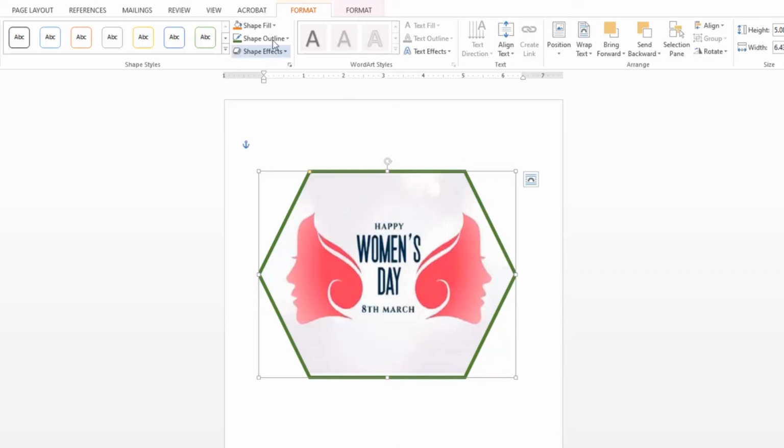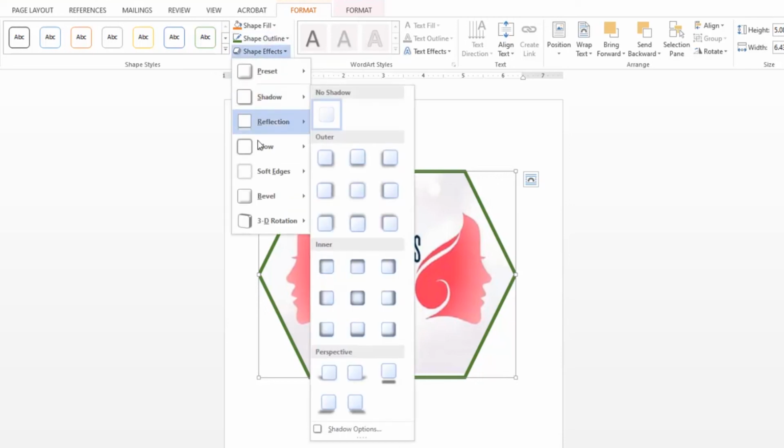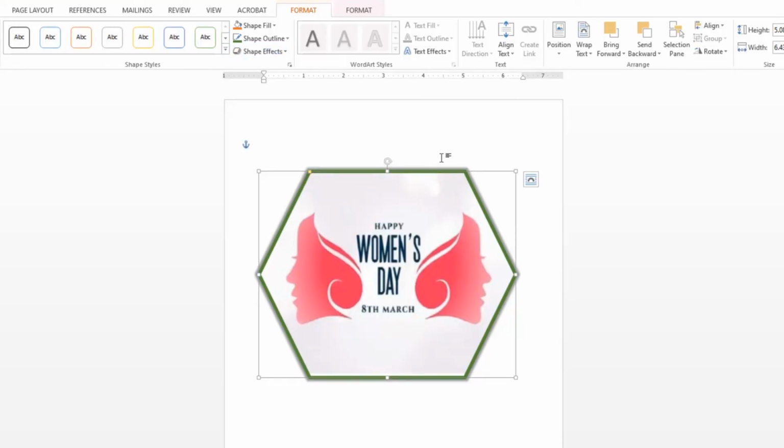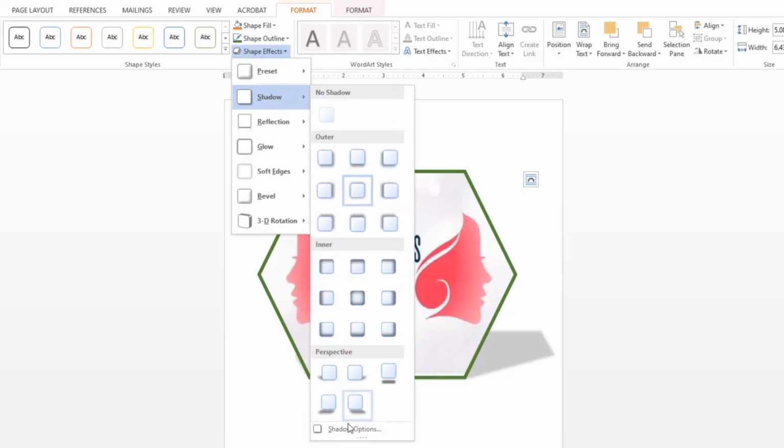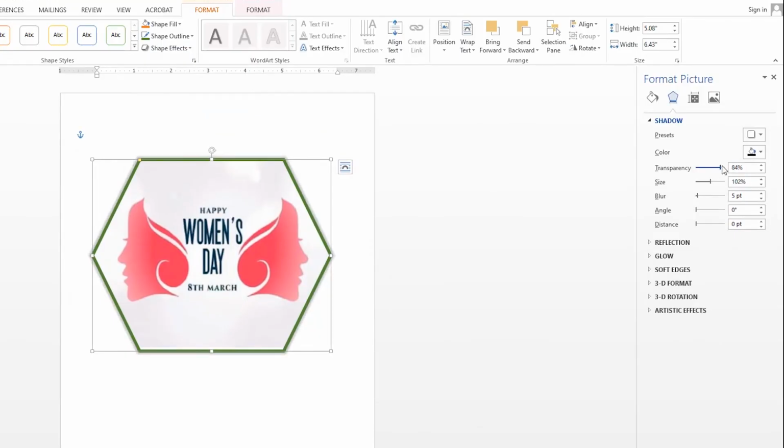Now let's apply shadow effect for the shape. Select the shape and go to shape effects option and apply shadow effect. You can see the preview. For effects option, select the shape effect and below select shadow option. In the right side, we get effects option. There we can adjust what we need.